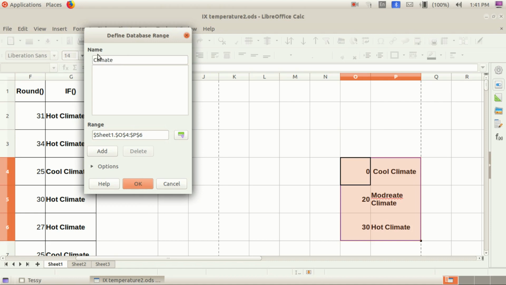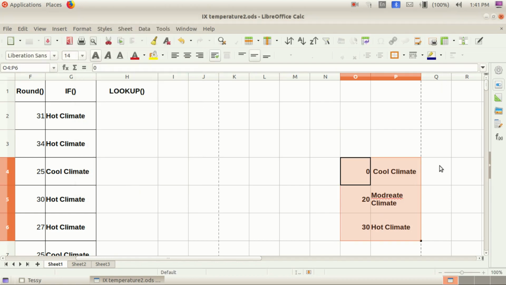How is climate given? It is given with a capital letter at first, but we don't want that. If I forget to give a capital letter, it will not work, children. Look here, what is the cell range? O4 to P6. Then that will be added here, and click on OK.